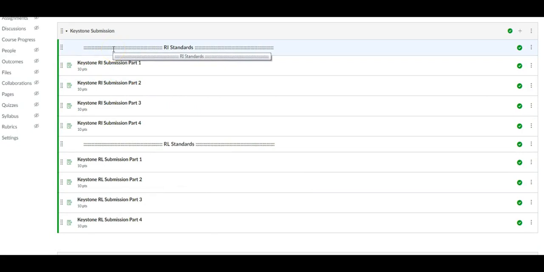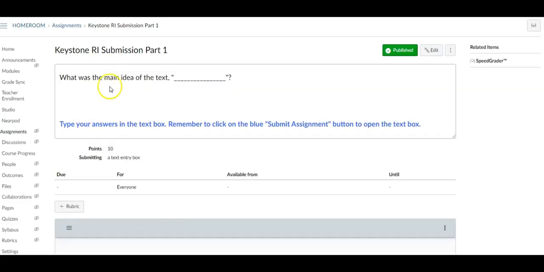They do it in their language arts or social studies, but I can go ahead and copy this because I'm going to be using this 4 times, these same ones. So I just copy and rename. And this is what it looks like. The first part of the RI was, what is the main idea? So what is the main idea of the text? Blank. The good thing about this is that I can also use this as practice.